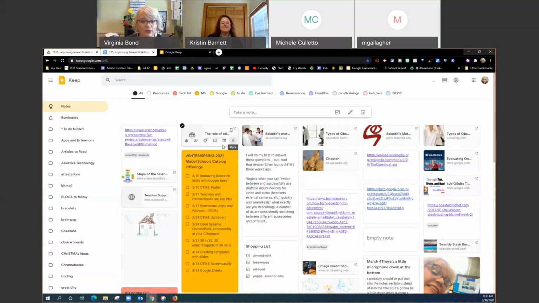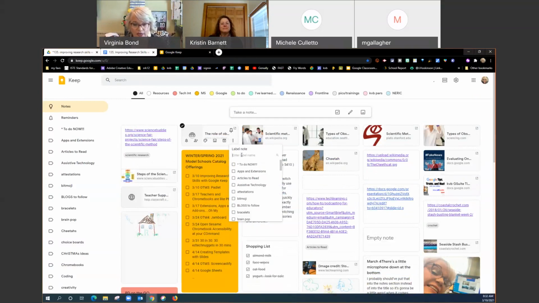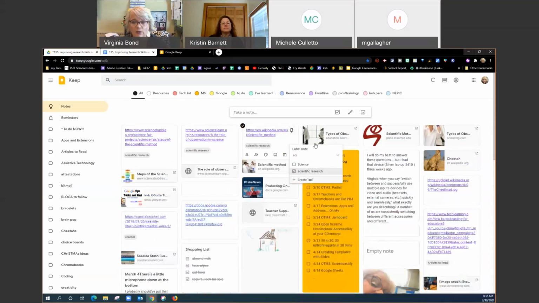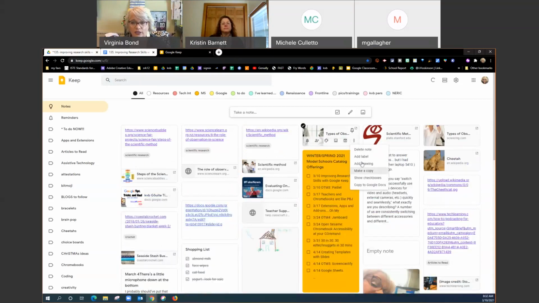I'm going to do another one. I'm going to do this one. And I'm going to add a label, and I'm just going to start to type scientific, and it's right there. It's going to add it. So I'm probably going to do this to each one of them. What's the benefit of this? Because if you're using this a lot, you can have them all labeled. So you see, all it's doing is adding that little label. It's going to make a lot of sense in a minute.